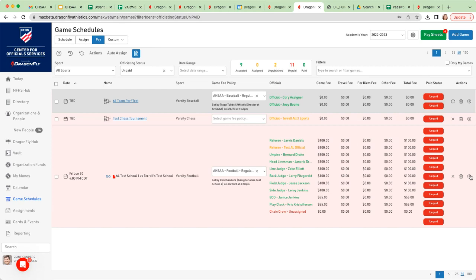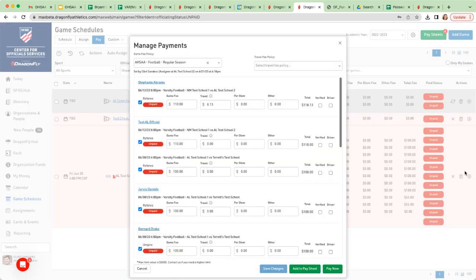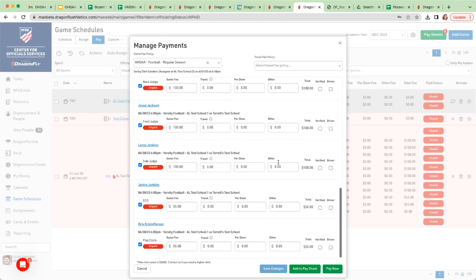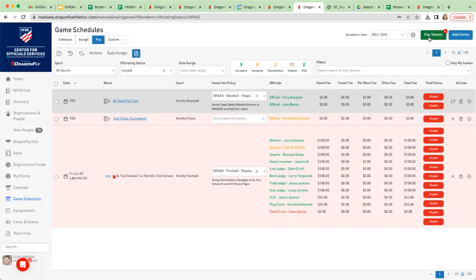So you can pay per game. It's typically what we see. You go through and you make that payment the next day after the game is complete. If you want to, you can do them daily, you can do it weekly. However your internal process works, you're free to make those payments whenever you want. Or again, you can build a pay sheet and then pay that all at once if you want to do that.